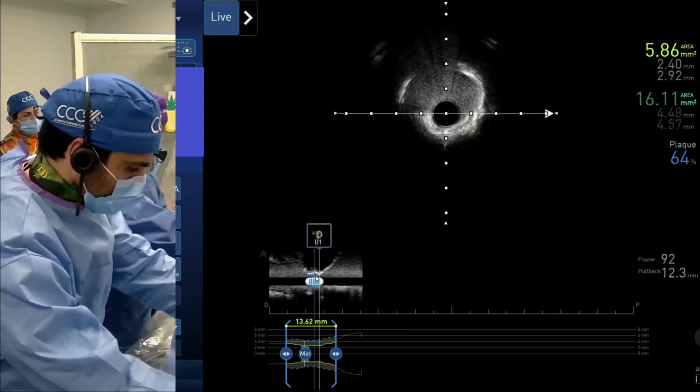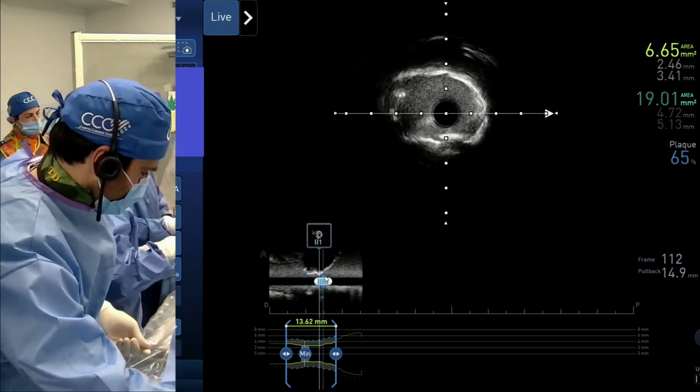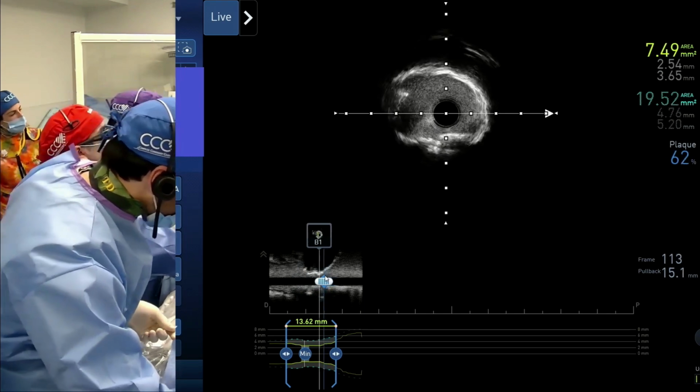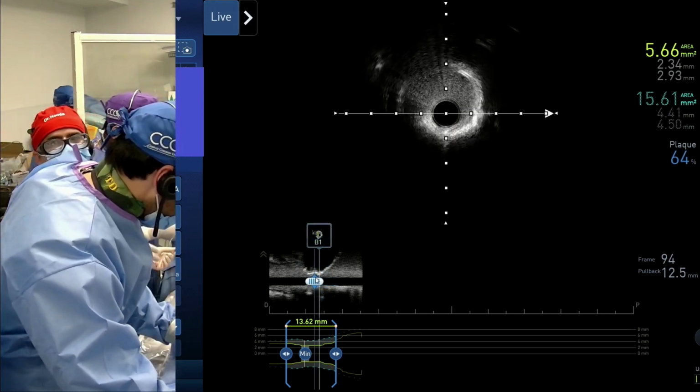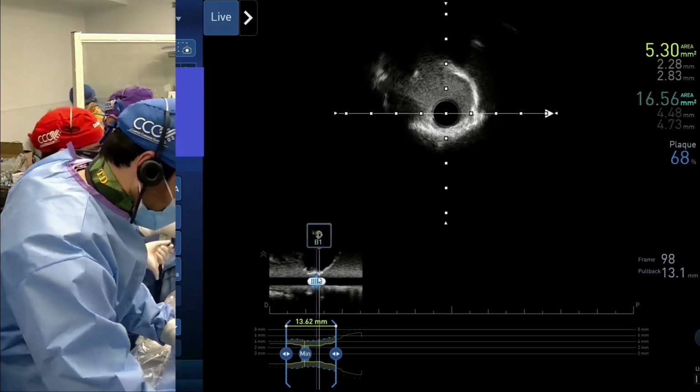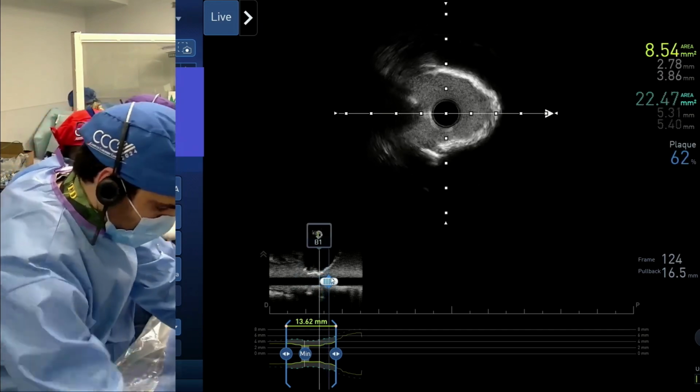You're going to be good, 11 o'clock, that's going to be good, 6 o'clock, and 8 o'clock. Yep. And a much bigger lumen. I suspect we could use the IVL now. What's that? You should use the IVL.